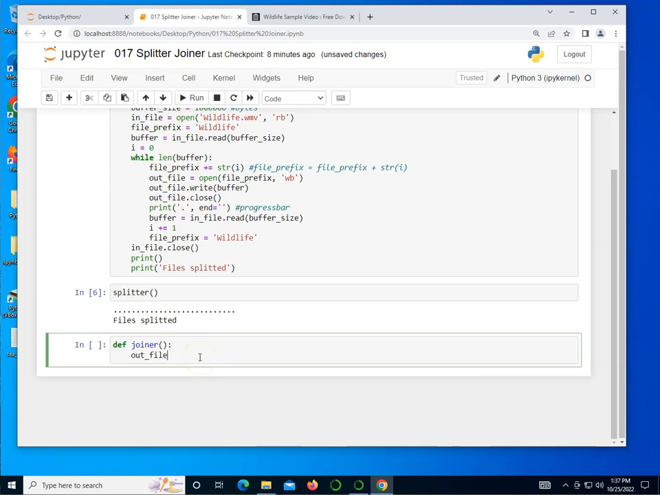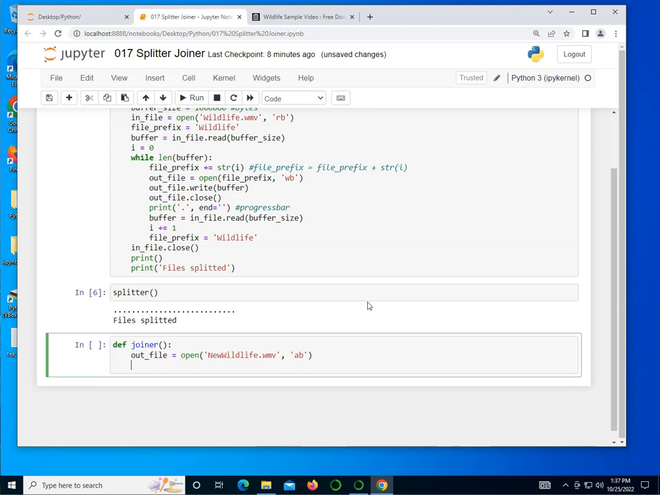So I'm going to take an output file and set this equal to open new wildlife.wmb. I don't want to override my old ones, I'm just doing it like this. Now, important, the mode is going to be append binary, not write binary, because if you do write binary, every time you write a piece, it overwrites the previous piece. We want these pieces, 0 through 26 that you just saw, to be appended together. So we're going to open the file for appending binary.